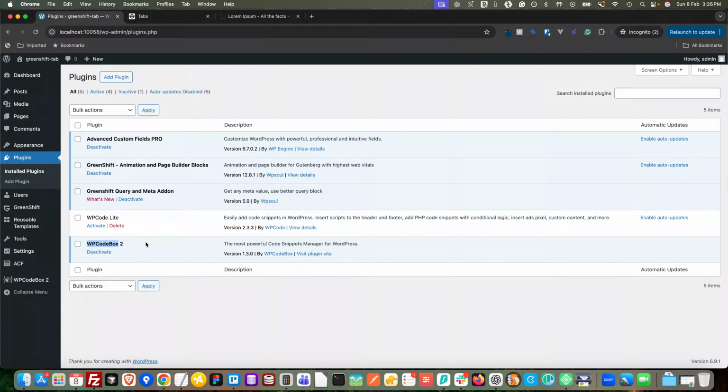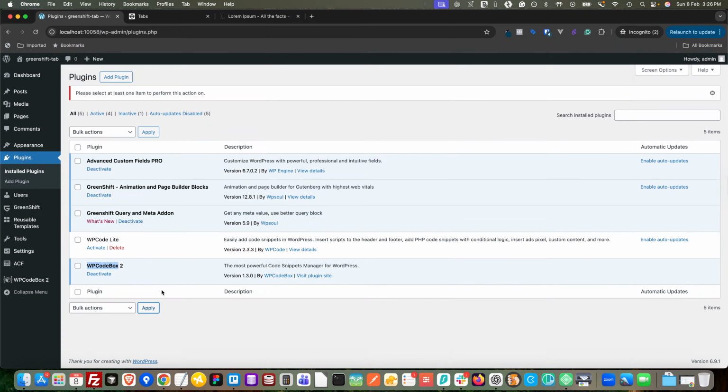Then I'm using WPCodeBox to add these styles and JS. You could use the free version like WPCode Lite, which is very useful and has more than 2 million downloads. I already have WPCodeBox and I am familiar with it, so I am using that. It's not mandatory to use this. You can use the other one also.